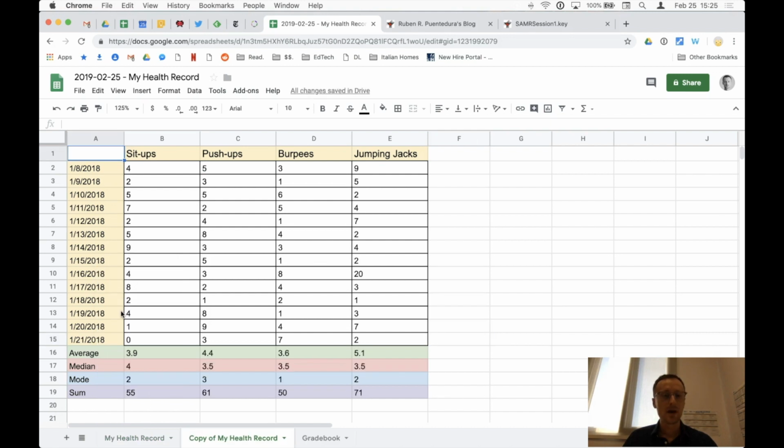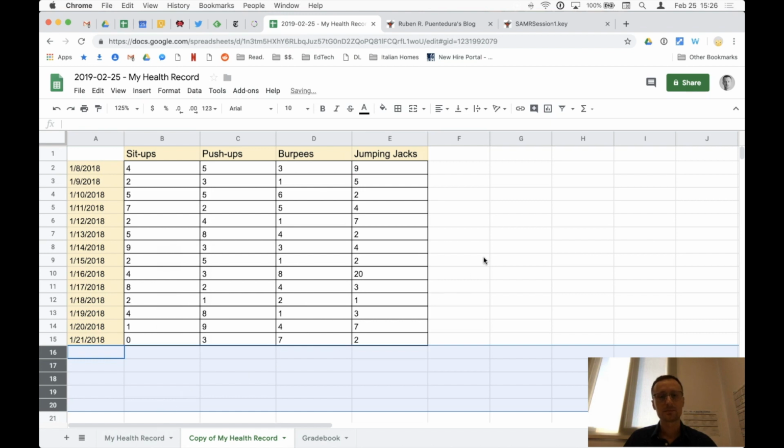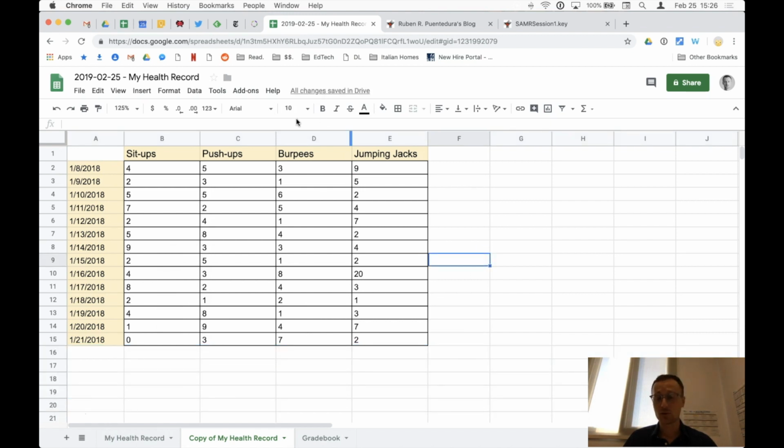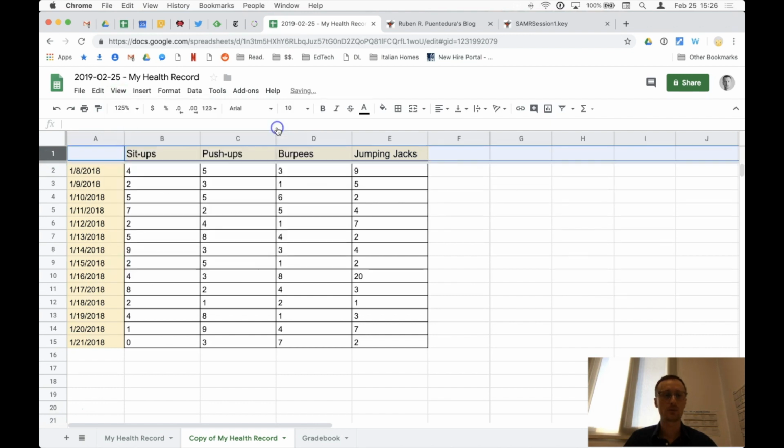All right, what I'm going to have you do next is actually just delete these formulas down at the bottom by going down to delete. Okay, so our record should look something like this. Next, I'd like you to click on row number 1, choose View, Freeze, One Row.